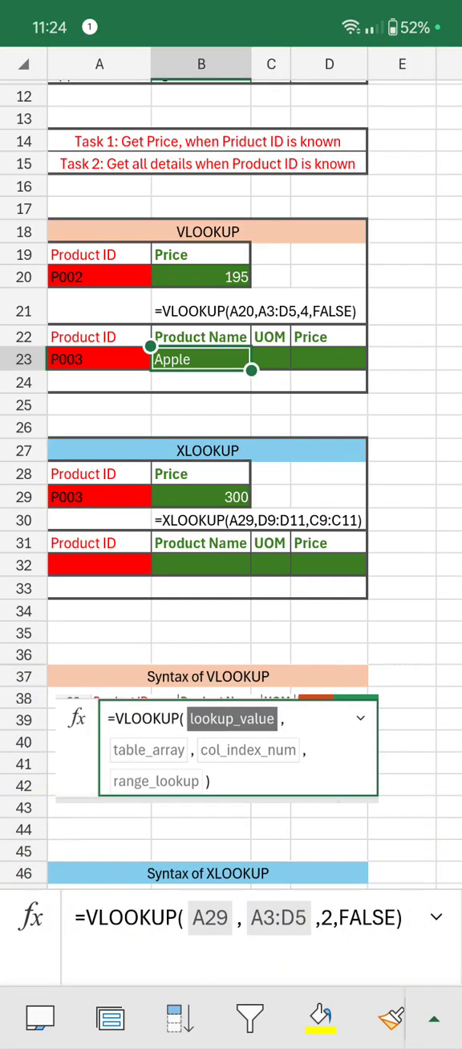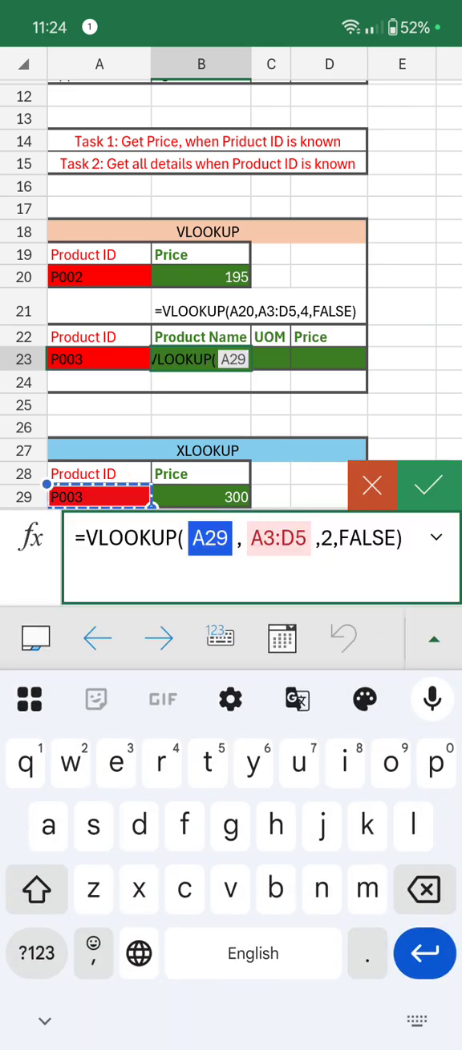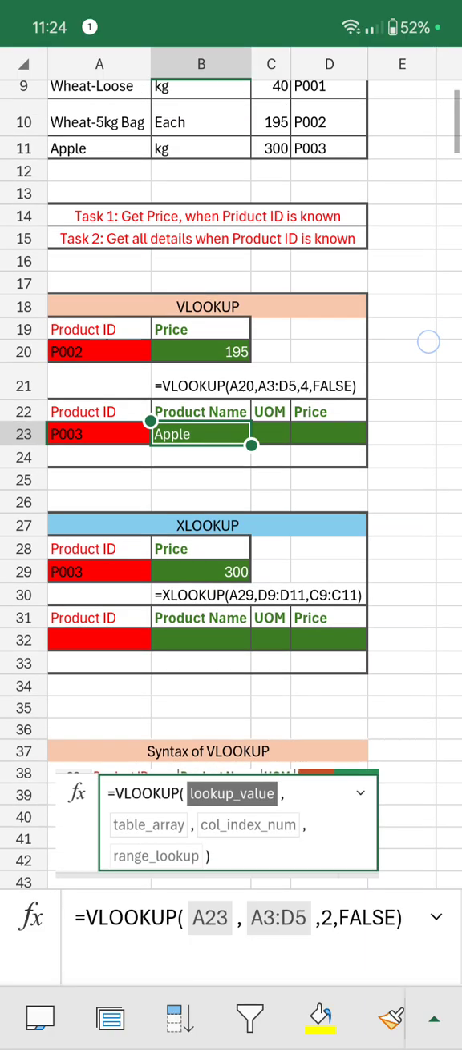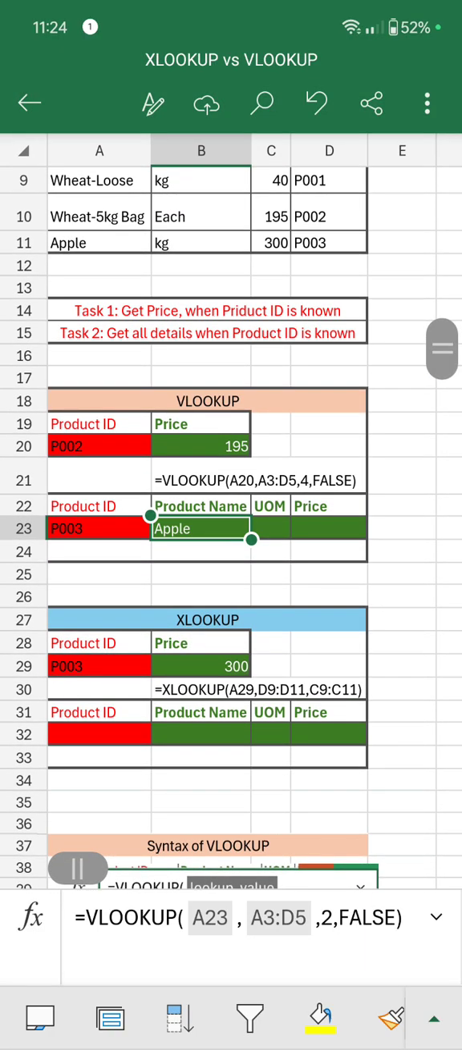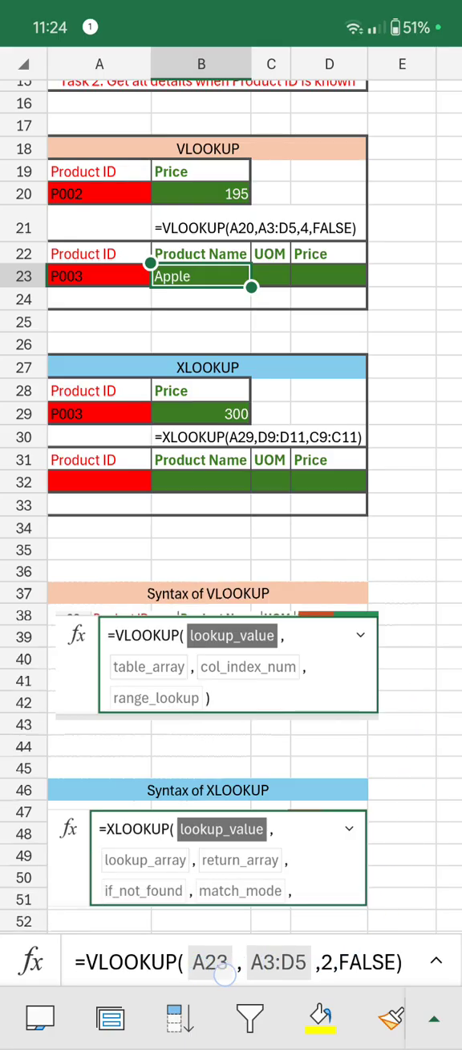Now we are getting the answer here as apple, right? Actually, again I have made a mistake. It is not A29, it is A23. Right? Good. So this particular formula, if you want to review it, we will just see here. What is the formula we have entered here? VLOOKUP A23. Where is A23?